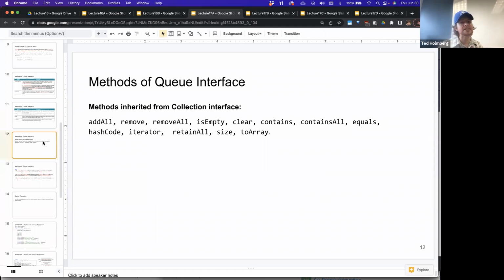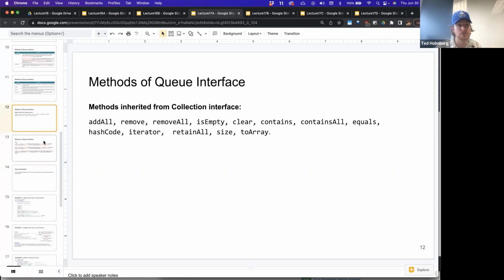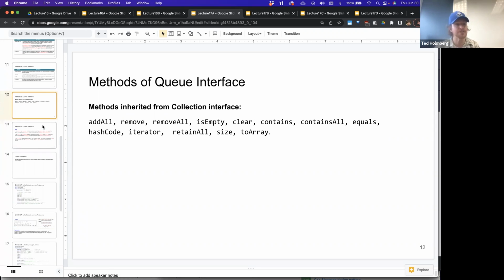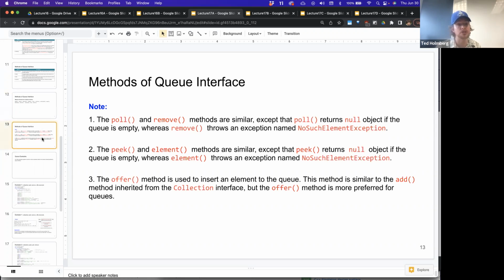Okay, so the methods that are inherited from the collection interface, because remember, the queue interface itself extends the collection interface, would be addAll, removeAll, isEmpty, clear, containsAll, equals, hashCode, iterator, retainAll, size, and toArray. I'm not going to go through all those because we've done that many times. Just know that any queue implementation, clearly like a LinkedList or an ArrayDeque, would have those as well.